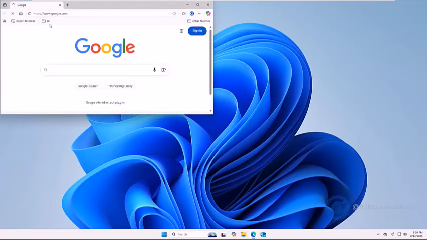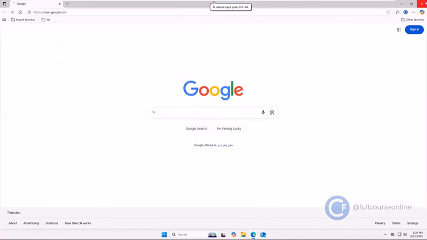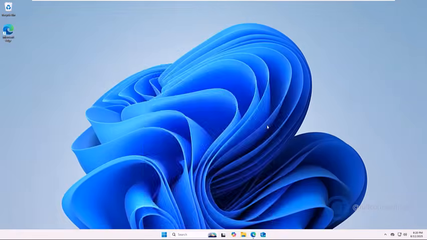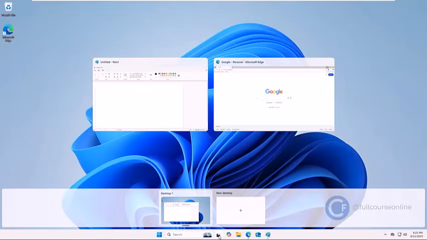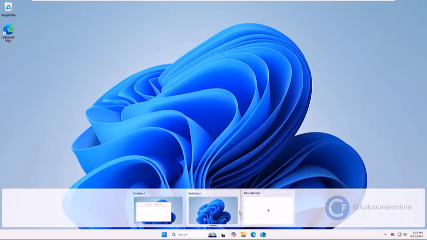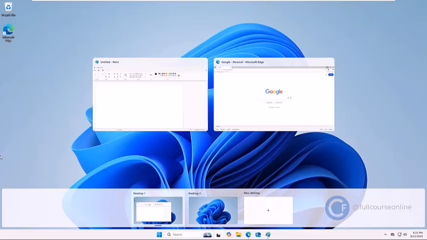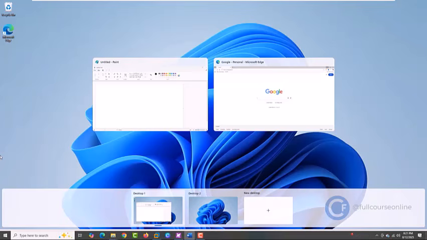To learn about multiple desktops in Windows 11, let us open a few applications. Now, click on the plus icon to add another desktop. Desktop 2 has been added. The other applications are still open in the main desktop. Don't worry, they haven't been closed.